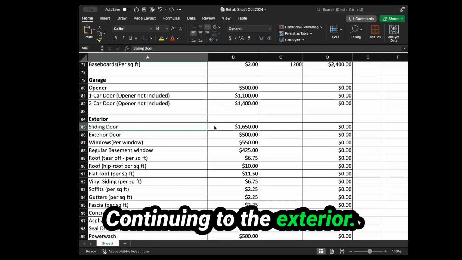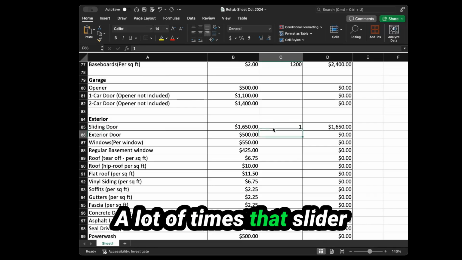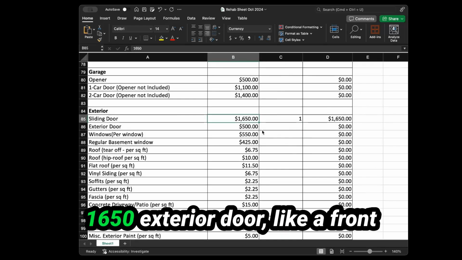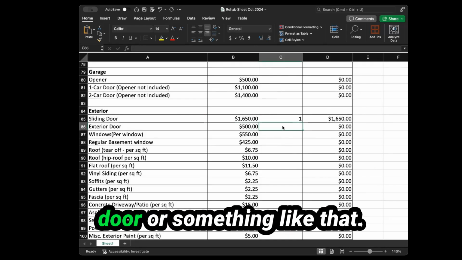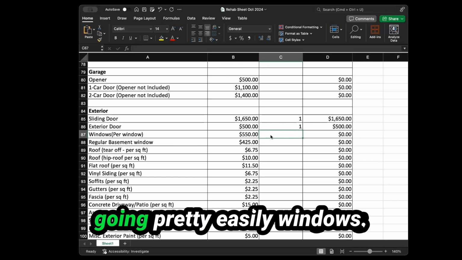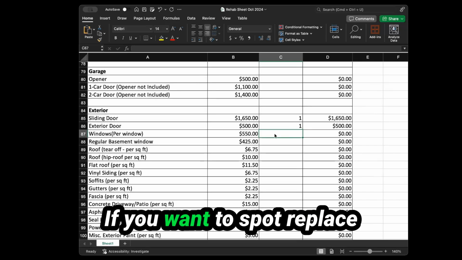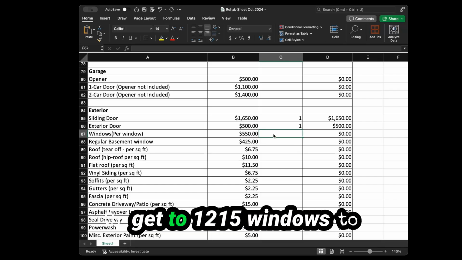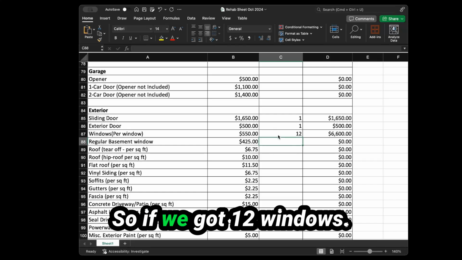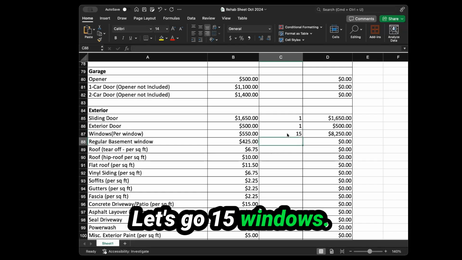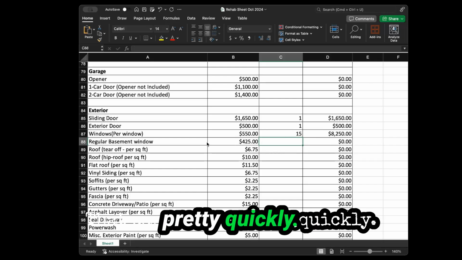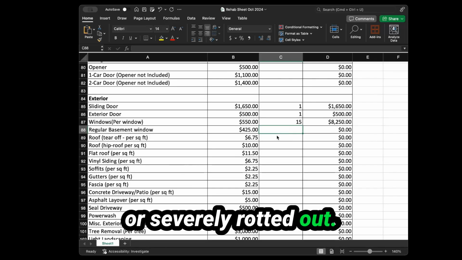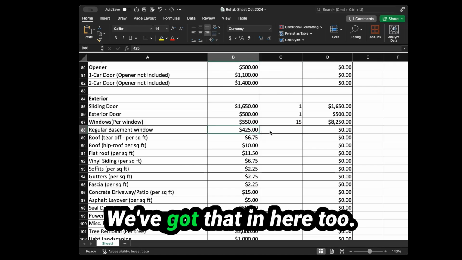Continuing to the exterior, is there a sliding door? A lot of times that slider off the back going out into the backyard needs to be replaced, on average about $1,650. Exterior door, like a front door or something like that, $500 will get you going pretty easily. Windows, if you want to spot replace windows, replace one at a time, you can do that. Or it's really easy to get to 12, 15 windows around the house. So if we got 12 windows, let's go 15 windows. That's $8,000. That can add up pretty quickly. A basement window, unless they are broken or severely rotted out, I don't always replace these, but it would be nice. We've got that in here too.